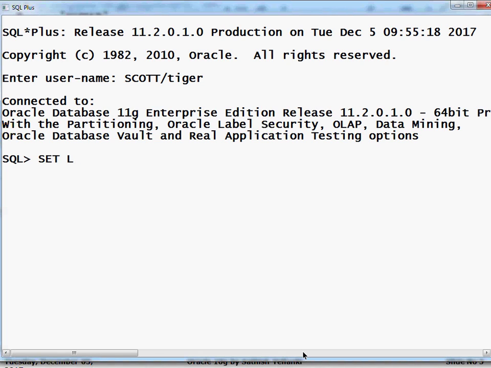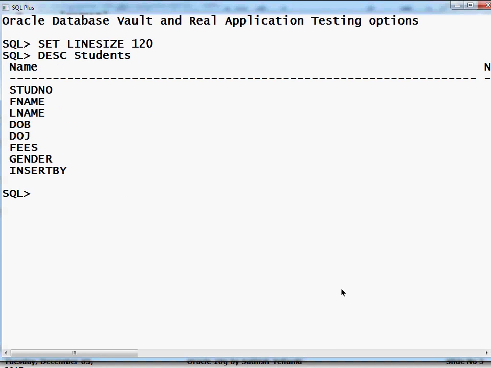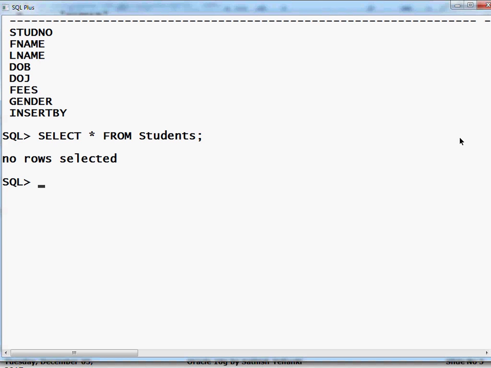Now on which table am I working there? I am working on the students table. Describe students. Is students available or not available? Available. How many records were inserted into students? 1 record. So I am saying select star from students.